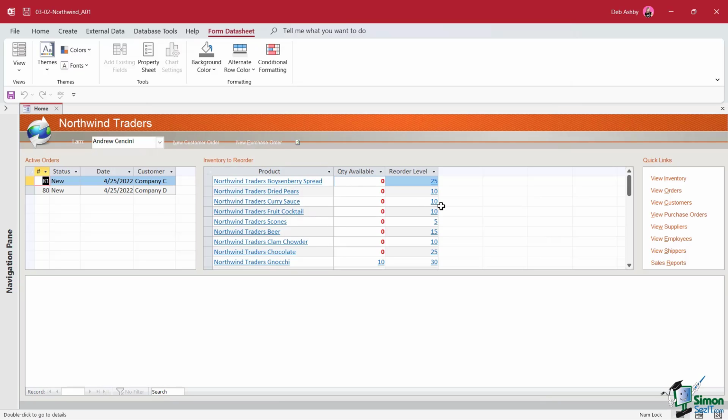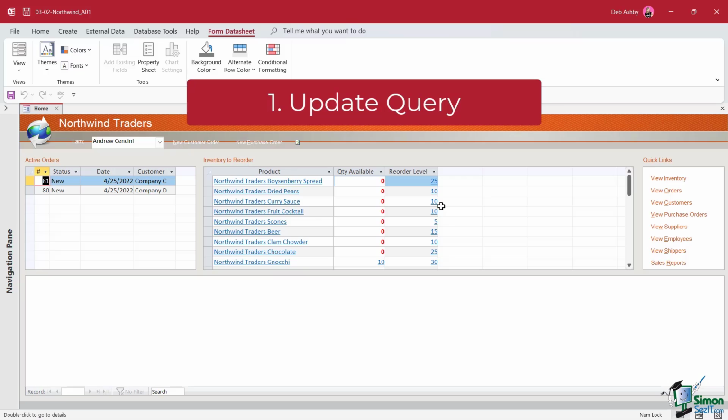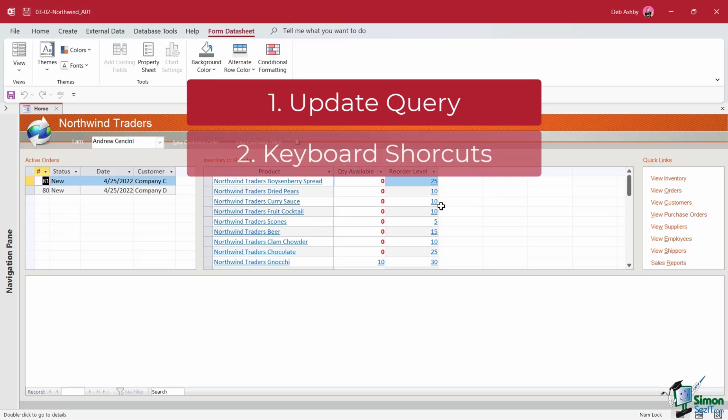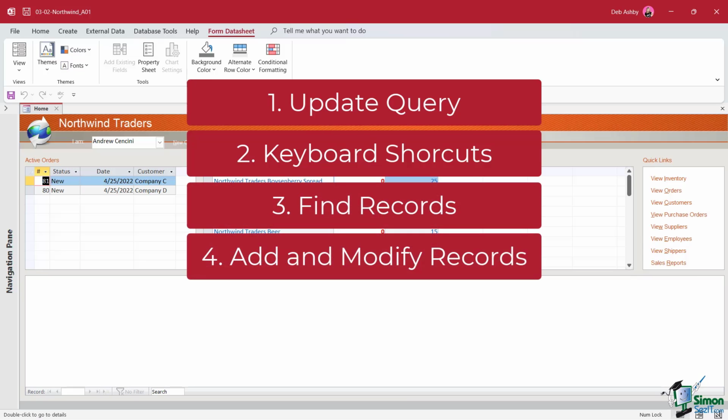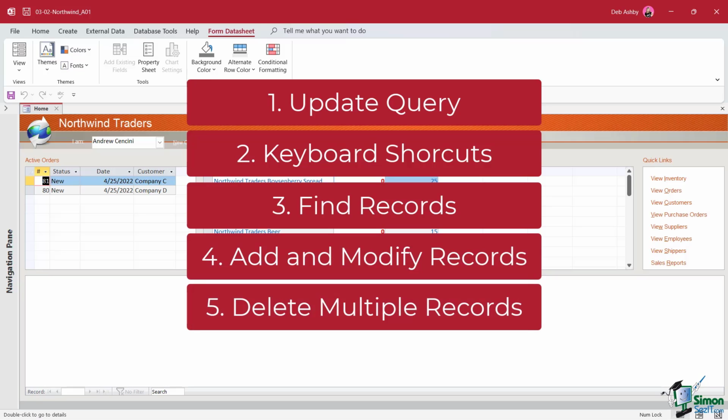Now, in this lesson, we're going to focus on Datasheet view, and specifically 5 different areas. We're going to start out by taking a look at a quick update query, which is really important when it comes to getting your dates in this database to be more meaningful to you. We're then going to take a look at some navigation and keyboard shortcuts. I'm going to show you how you can find records, how you can add and change records, and also how you can delete multiple records. So let's start out by taking a look at this update query.